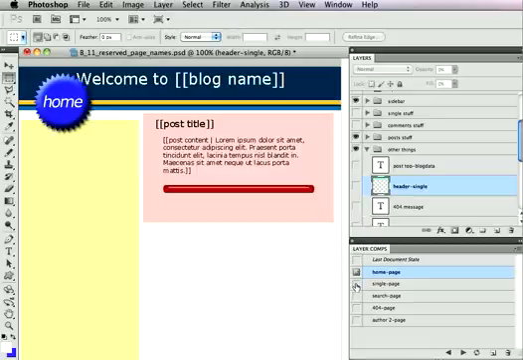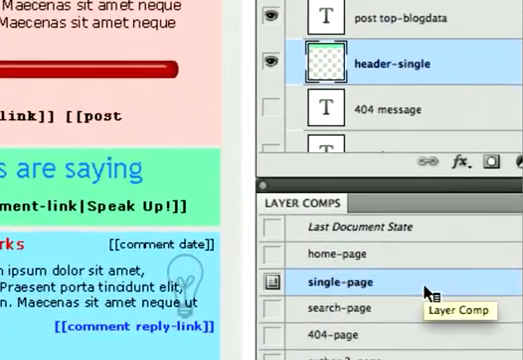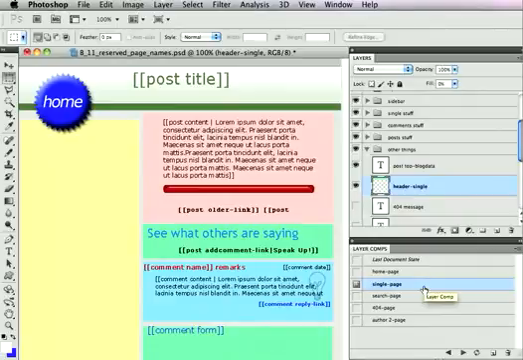Now I also have a single page layer comp, and it's named single dash page. This name, single, is a reserved WordPress name. You can see this again in our documentation and in the WordPress documentation. Now this page design is very, very different. I've changed the header to be green instead of blue and gold.